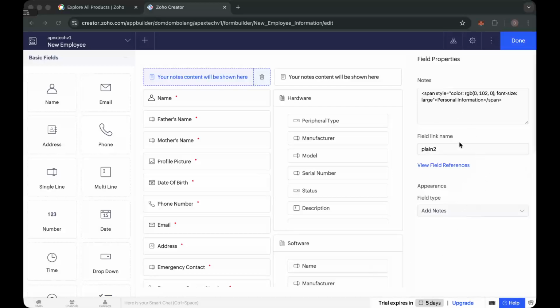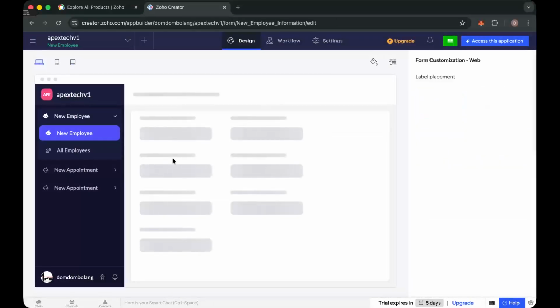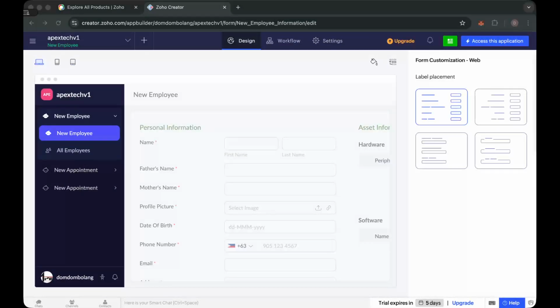Enter a clear error message that users will see if the input is invalid. Save the form. Now, when users enter incorrect or missing data, Zoho Creator will block submission and display your validation message. That's it. Your Zoho Creator fields now have validation rules.